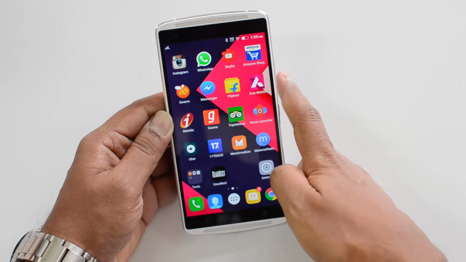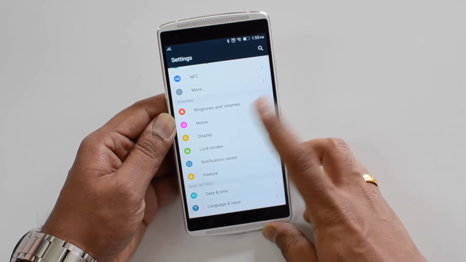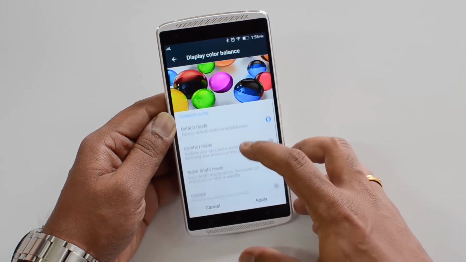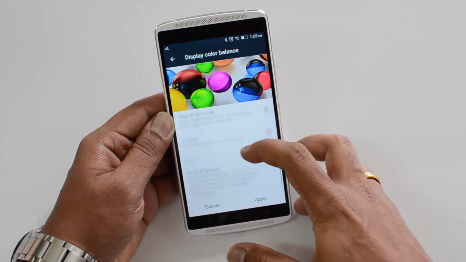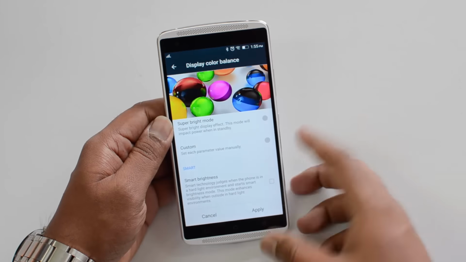Now let's go to the settings. In the settings there are quite a lot of things you can do. First step, let's go to the display. And here you can see the display color balance. You can select default mode, comfort mode, super bright mode. Then you can set custom values for the display color balance.